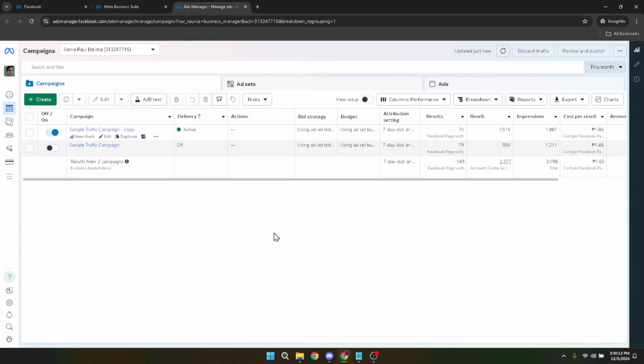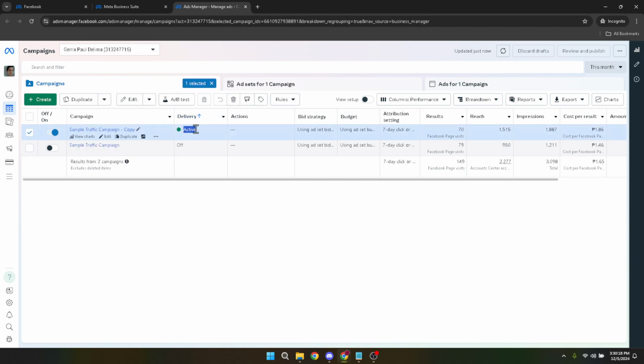Next, pay special attention to the active status. If your ad is marked as active, it's currently being served to users within your defined audience parameters. This is a good sign, indicating that your ad has passed Facebook's initial review process and aligns with their advertising policies. An active status implies your campaign is up and running, competing for attention in users' feeds.